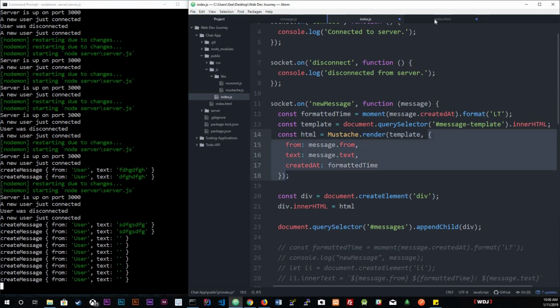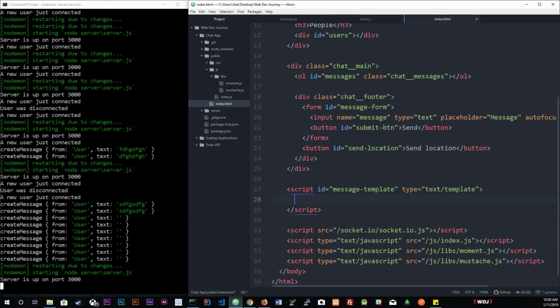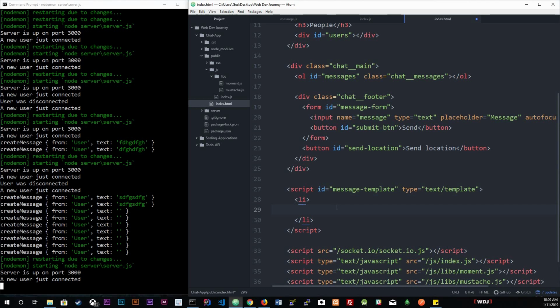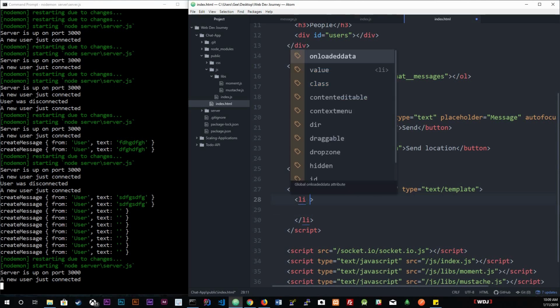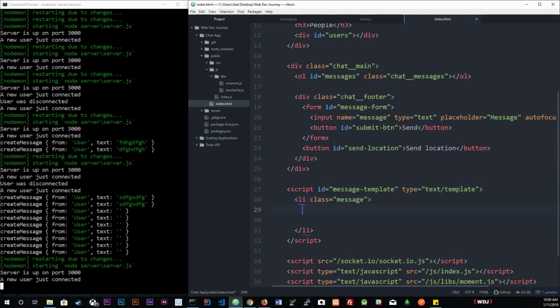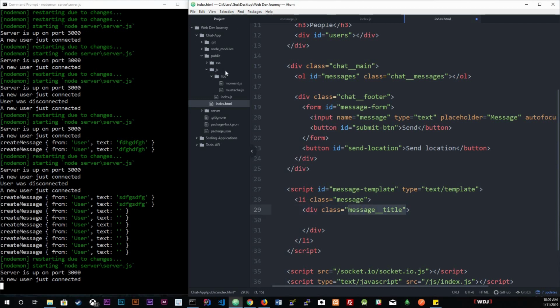So how do we get this data in our HTML? That's pretty easy, guys. That is extremely easy. But we're first going to create this HTML template. We're going to create an li, and we're going to give this li a class of message. Inside that li, we're going to give it a div. That div is going to have a class called message__title.